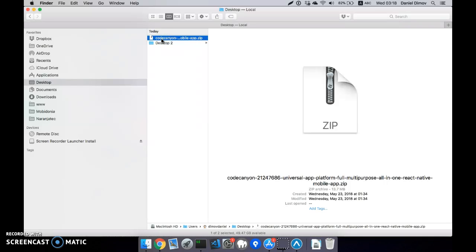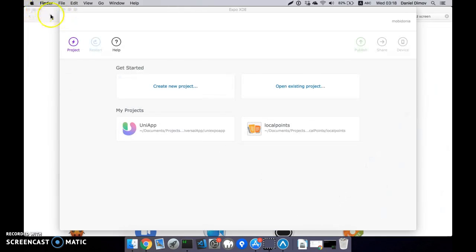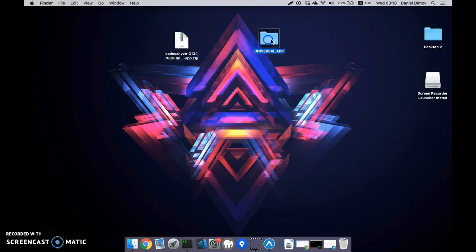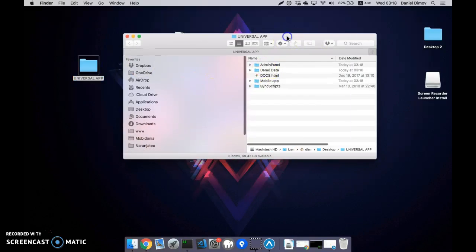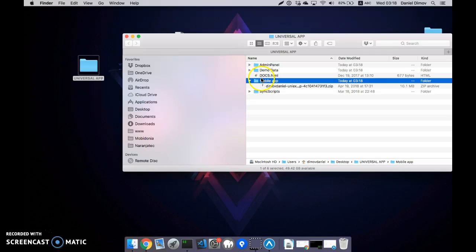I have downloaded it on my desktop, so I will extract it. Let me show you how it looks on the desktop. So we have this folder, and in it we have the admin panel, the demo data, which is the app demo data, the link to the documentation, the mobile app, which is what we need so far, and some additional scripts that we need for some apps.